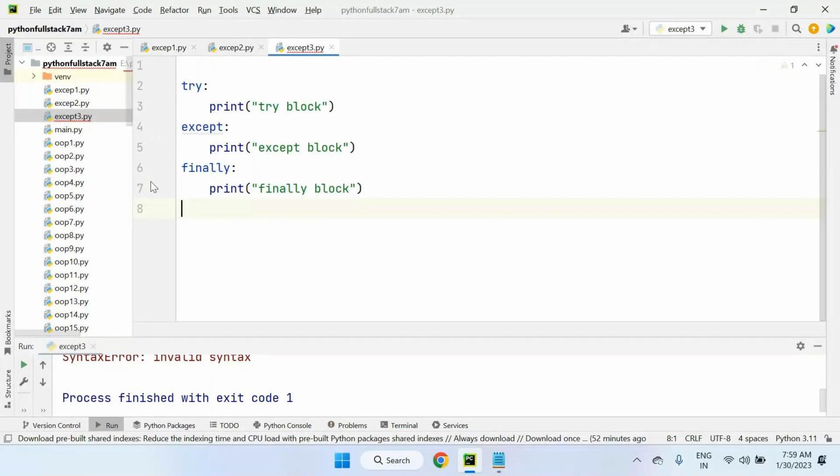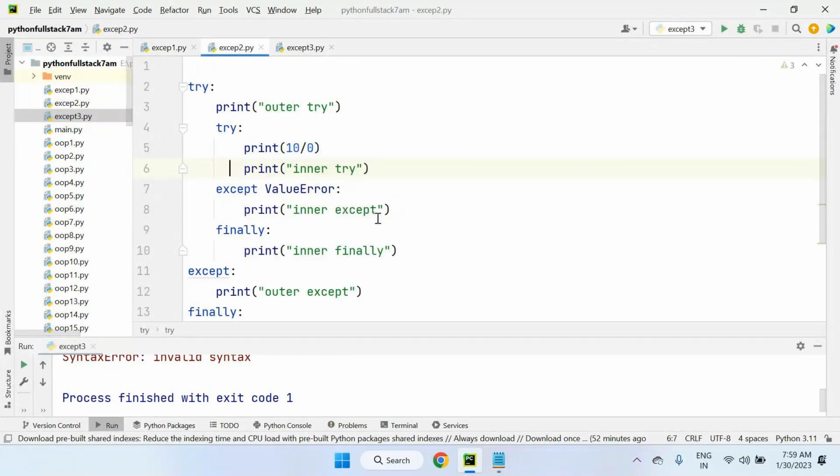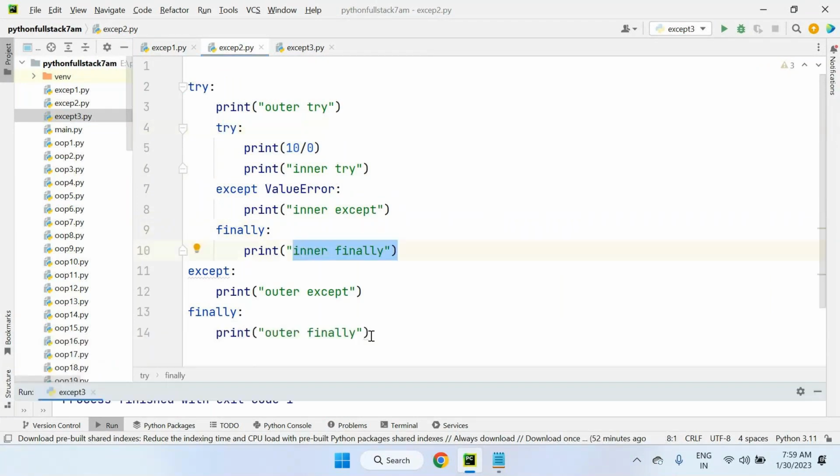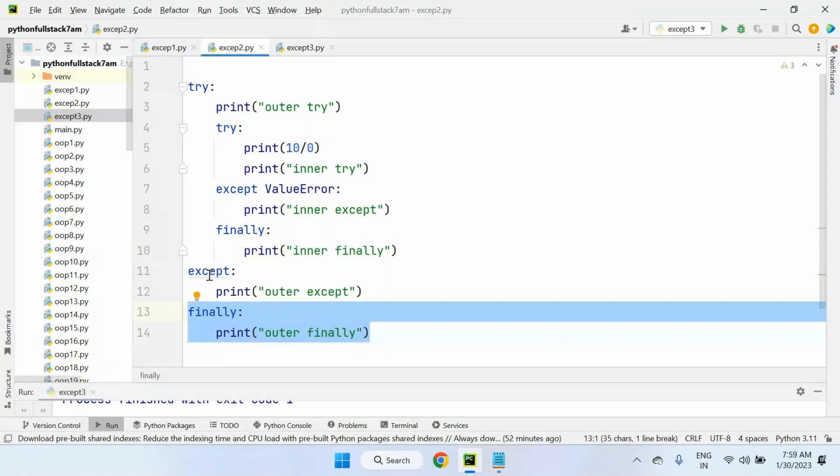But for a different try, different finally blocks are there, because it is an inner try. The inner try is having one finally. This one more finally belongs to the outer try only. For the same try, we cannot use a number of finally blocks.